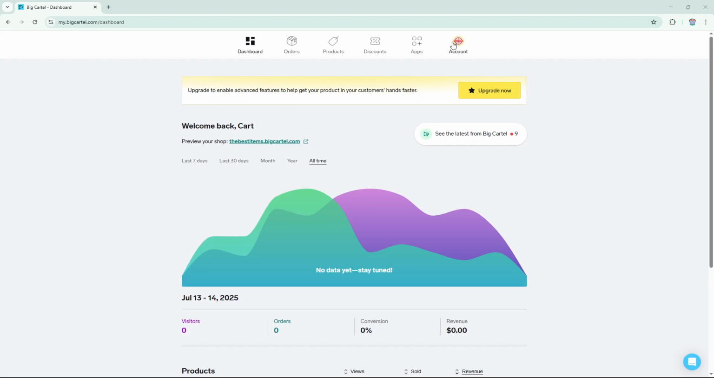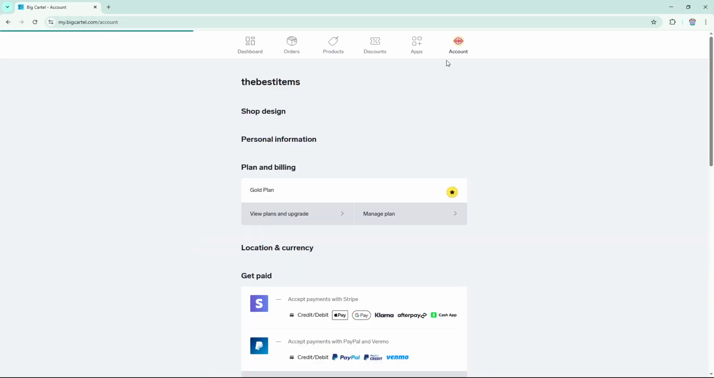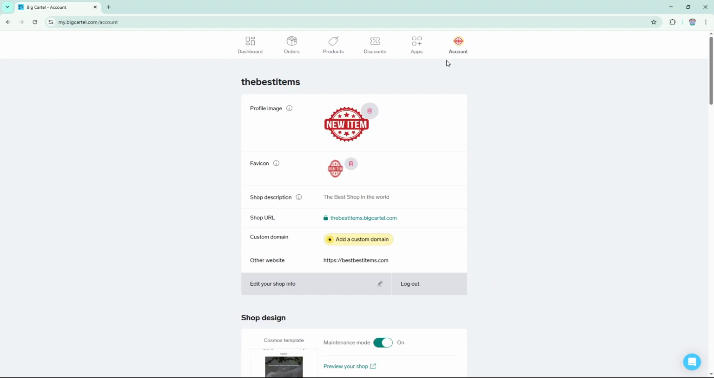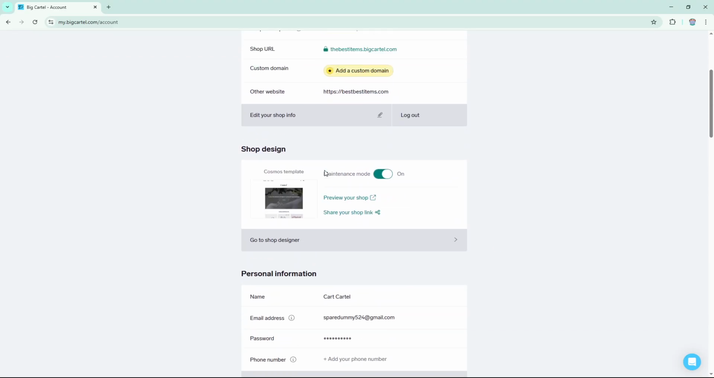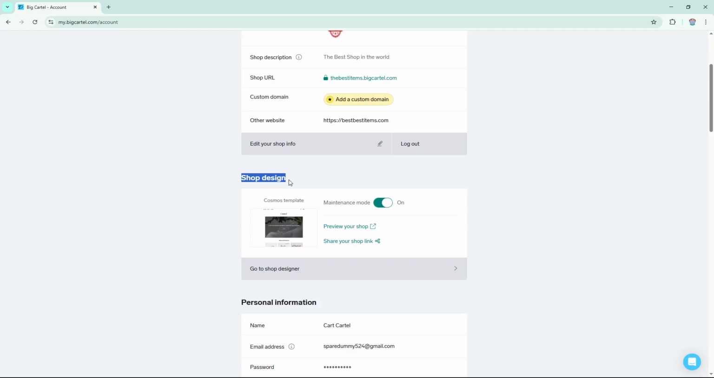This section houses various settings related to your store, and it's where we'll start configuring the design aspects of your shop. After clicking on Account, you'll want to scroll down until you find the section titled Shop Design. This is an important area because it controls how your shop looks and feels to visitors, and it's also where you can manage integrations like your social media links.